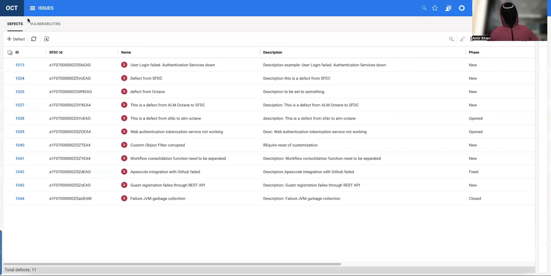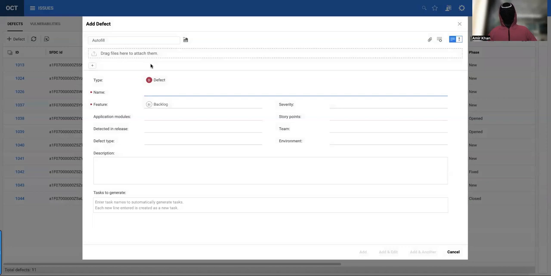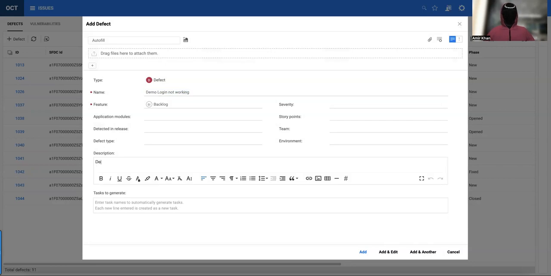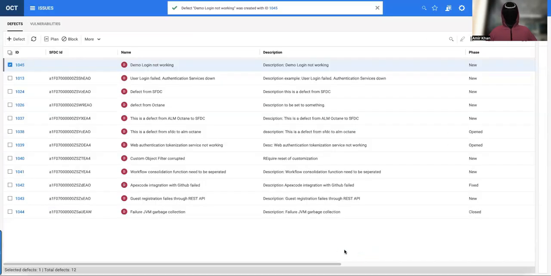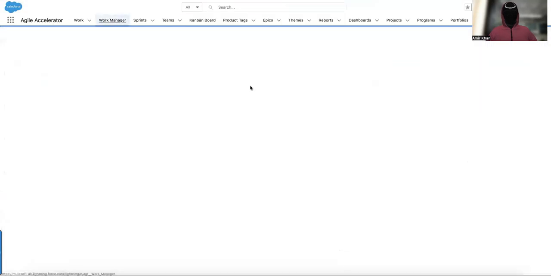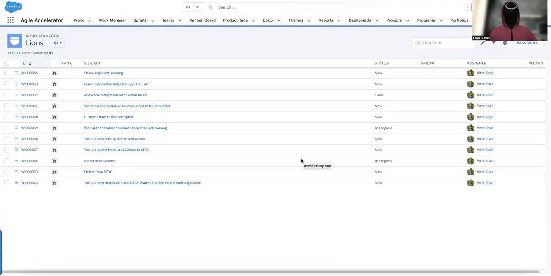So now if I create a defect in ALM Octane, let's do that now. Let's say this is demo login not working. And this is also my description. So let's say description, demo login not working. And when I say add, it will be immediately transferred to Salesforce. So let's just refresh here. So you can see demo login not working, and that's not everything.